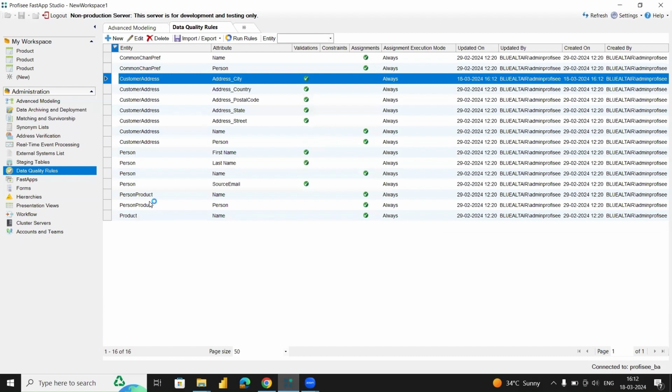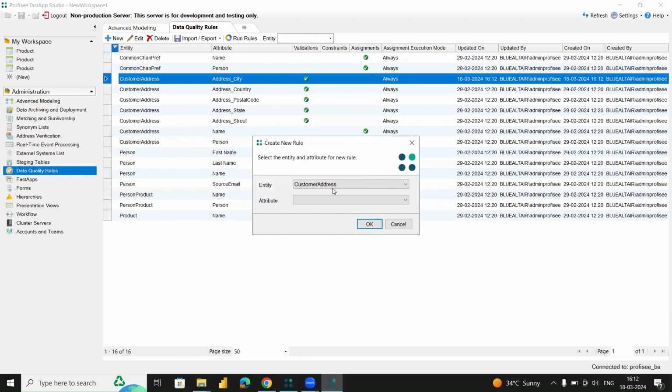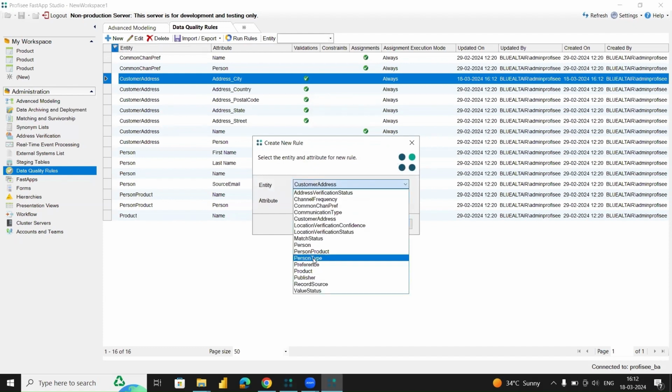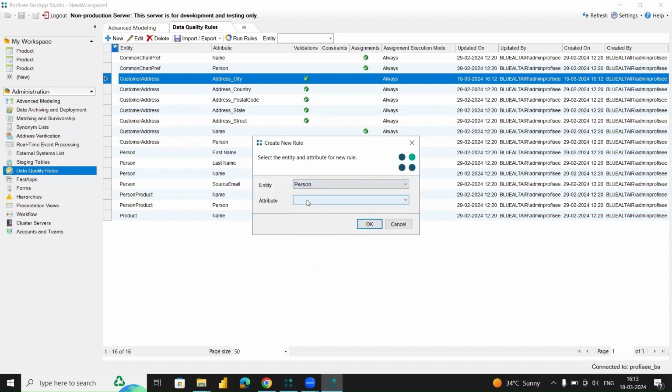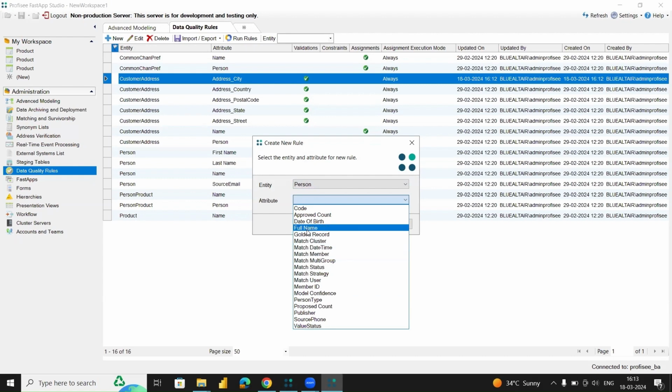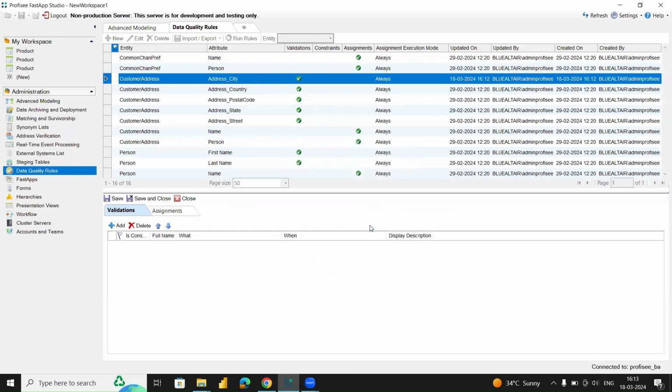Now we will create an assignment rule for creating the full name by concatenating the values of first name and last name. Then again we have to click on new. Then we have to select the person entity from here. Then we have to select the full name attribute. Click on OK. Then opt for assignments rule.